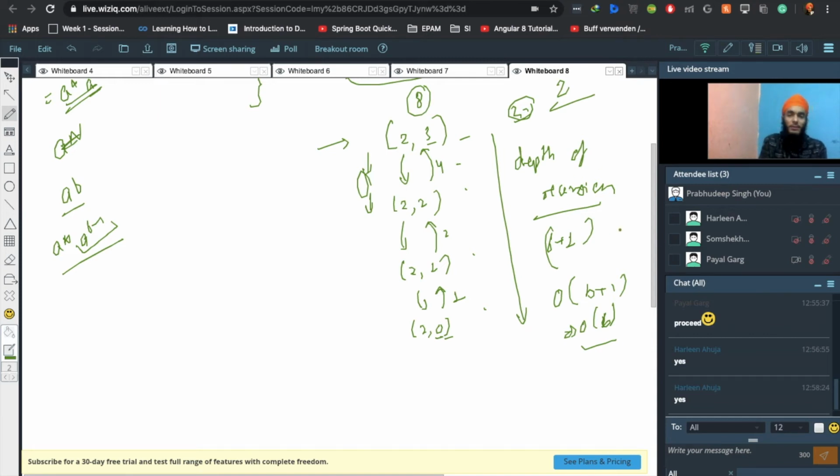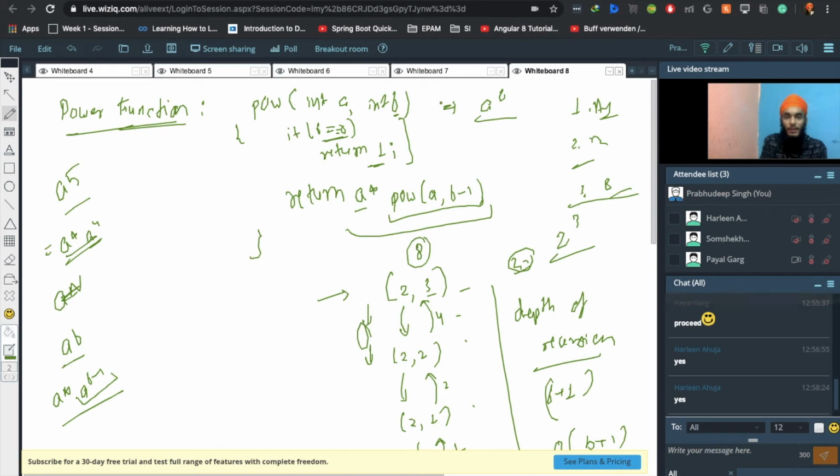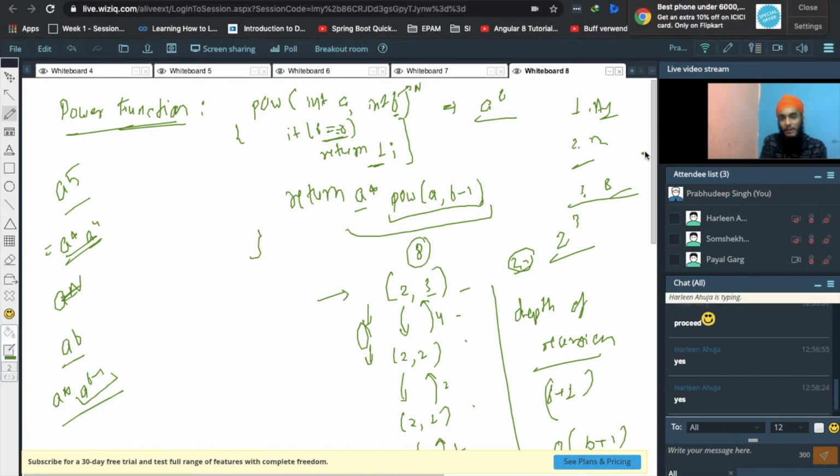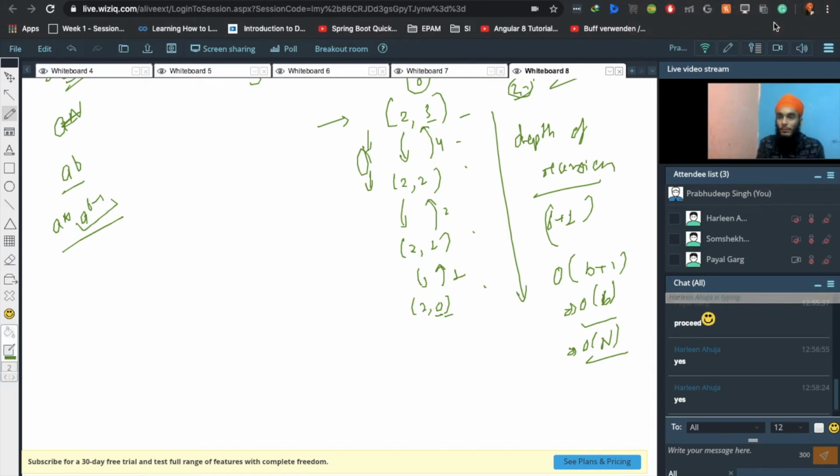Or if you are not very familiar with b, I can say that rather than b I'm taking n, and for here this complexity will be of n. Okay, you got this till here, or do you have any confusion?